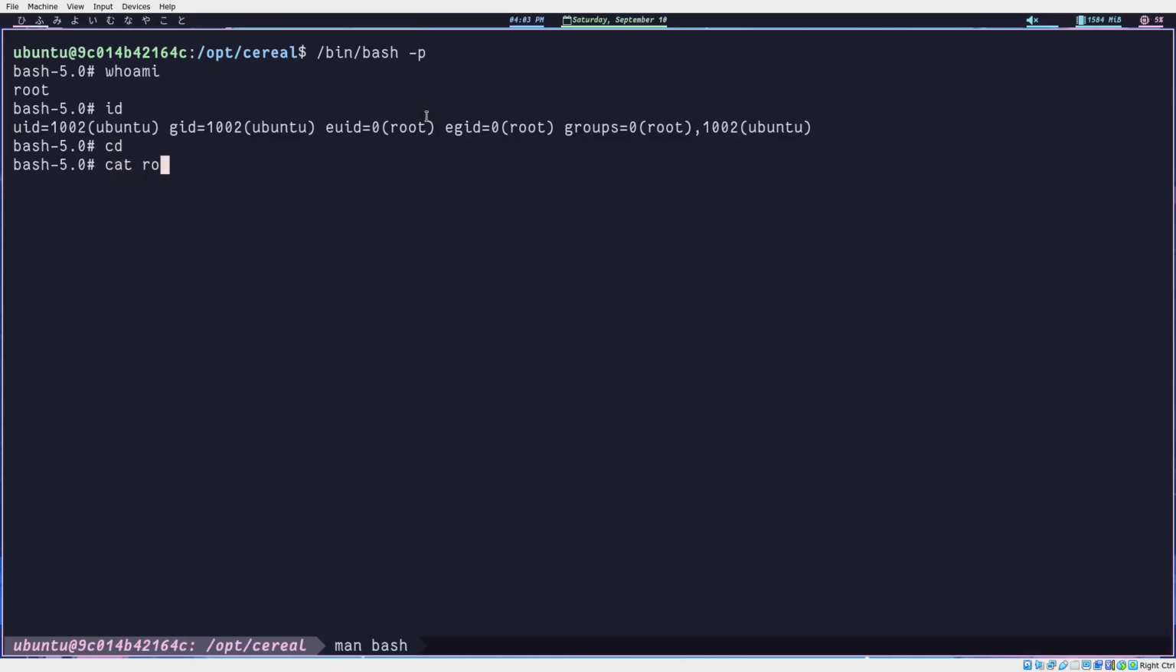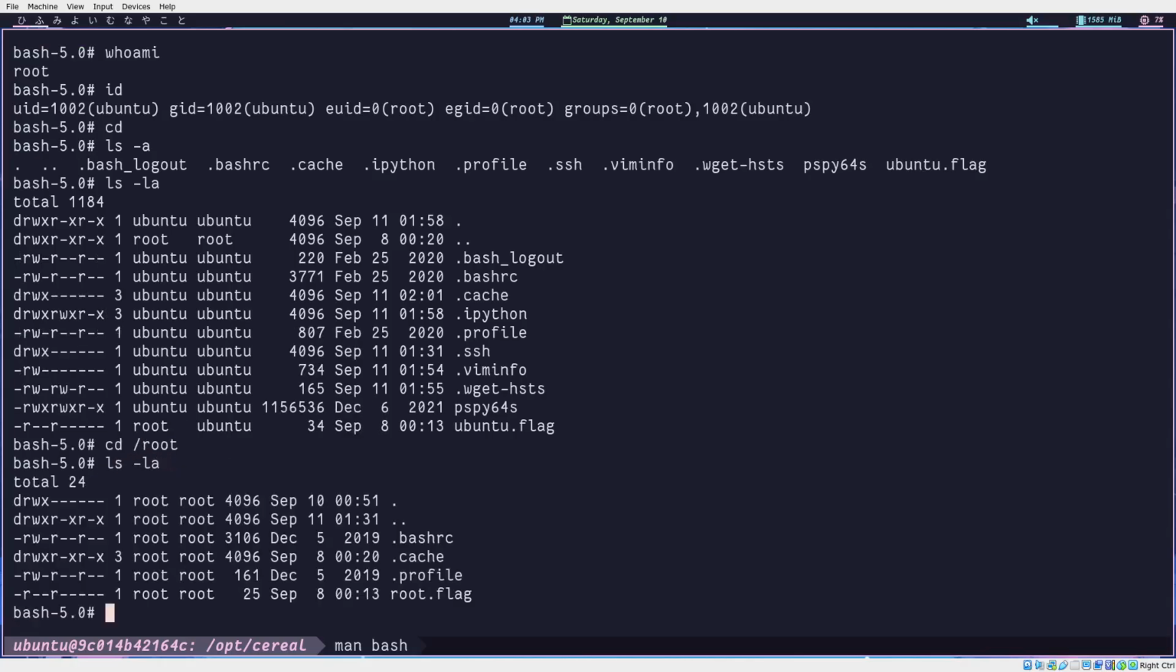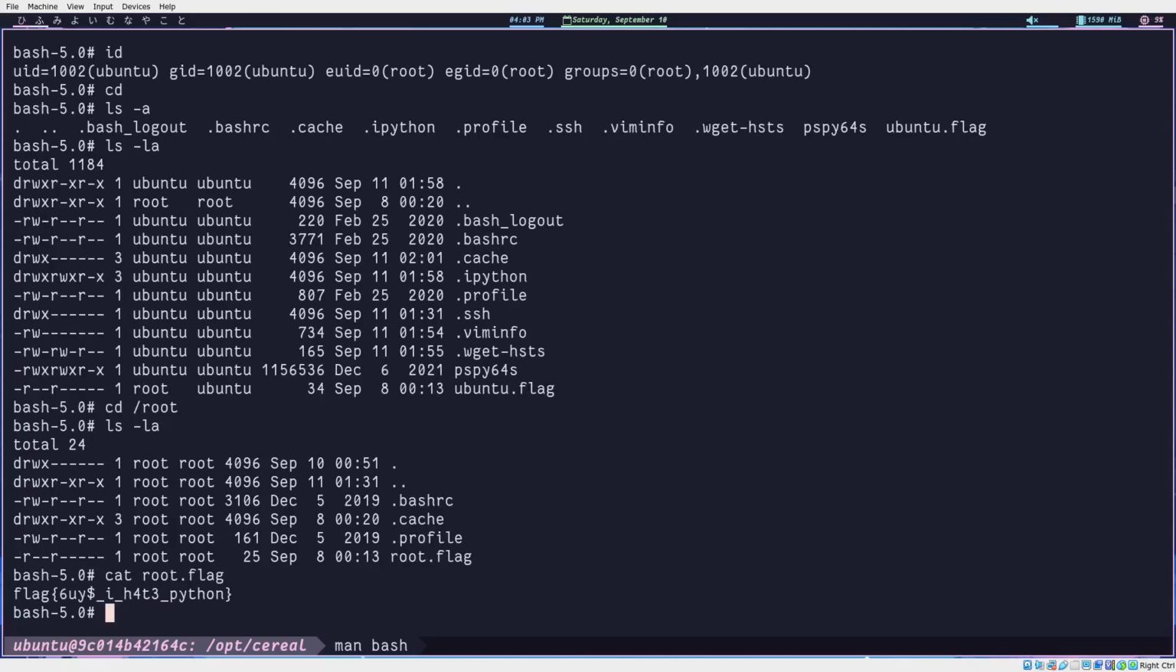So if I cat root.flag. Oh, I'm still Ubuntu. Let me see if I can go into root now. There we go. Cat root.flag, and there we go. The flag is guys, I hate Python.